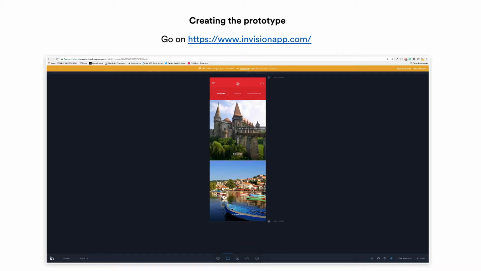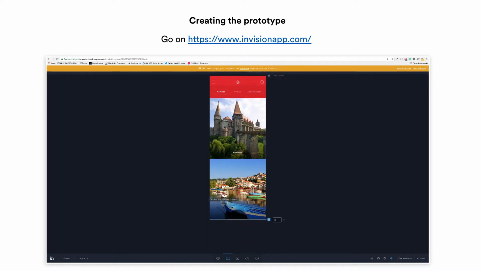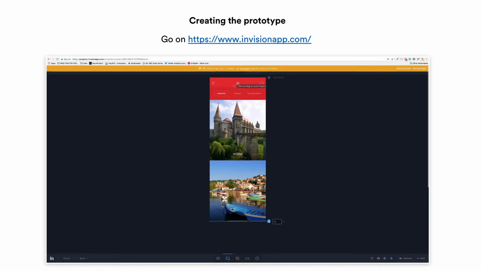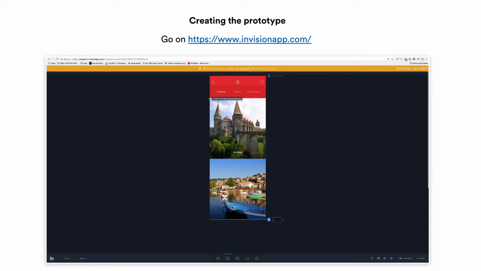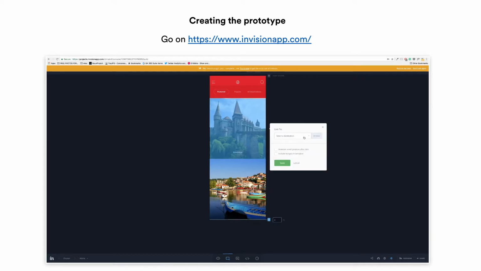Here is where we actually create our interactions. You see here that we have fixed header and fixed footer. We will not do anything with these ones for these lessons. Okay, now let's create our first interaction. More exactly, what happens when a user taps on the first thumbnail. So we select this entire section. Now you see that we are asked to link this to a screen. So we choose interior.